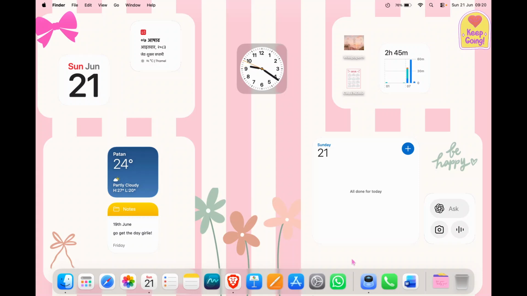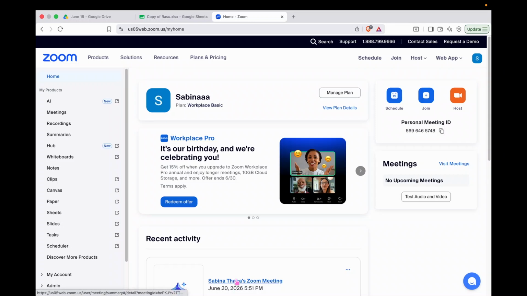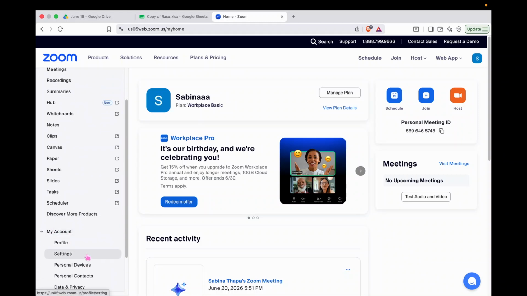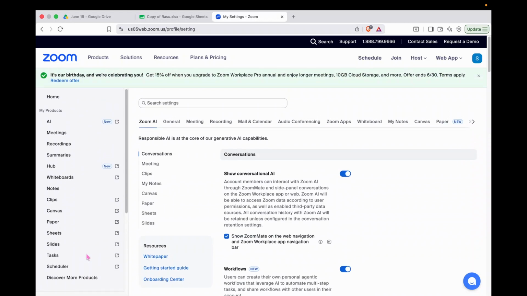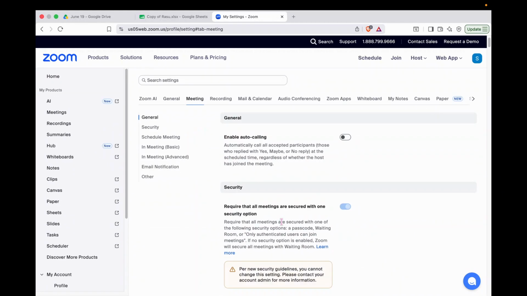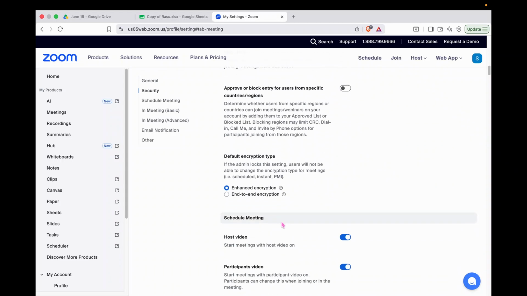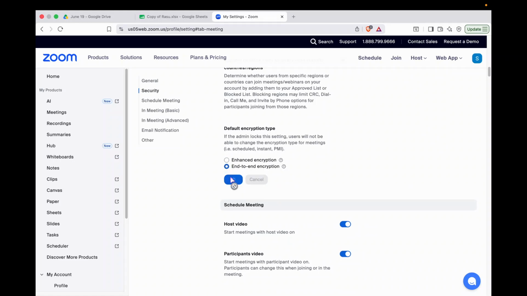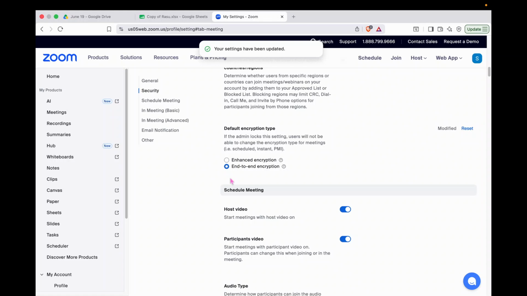Let's dive right in. Open up your browser, head over to Zoom's website, and make sure that you're logged in. Now, on the left-hand side, you'll find My Account. Tap on the arrow and head over to Settings. From here, you'll need to go to Meeting and then scroll down, and you can see under default encryption type, if it is set to enhanced encryption, just tap on end-to-end encryption and hit save. And that's it. It's as simple as that.